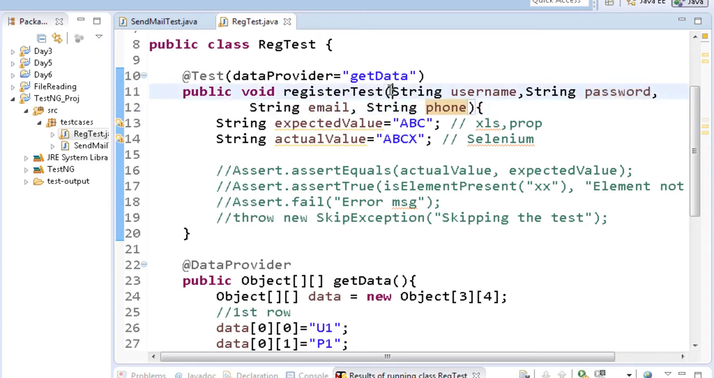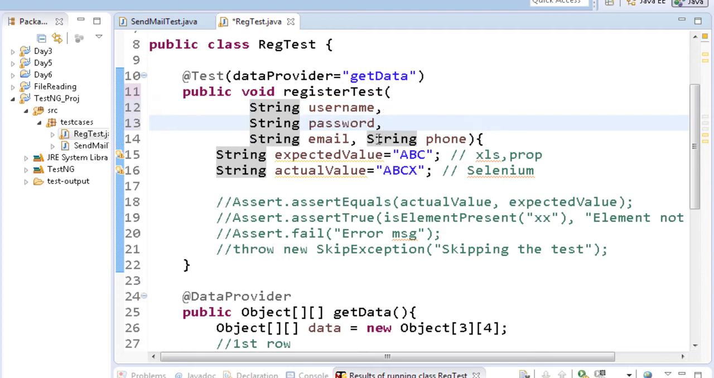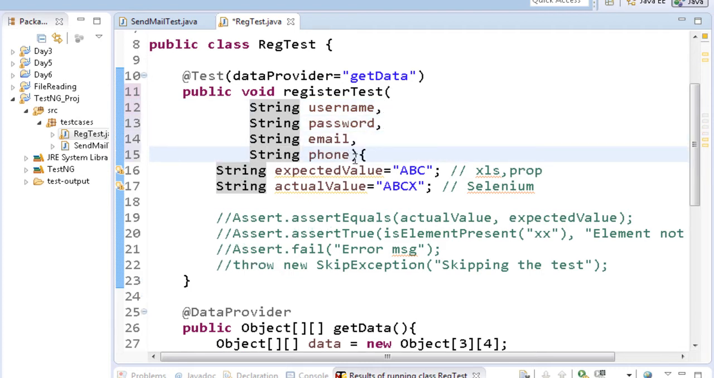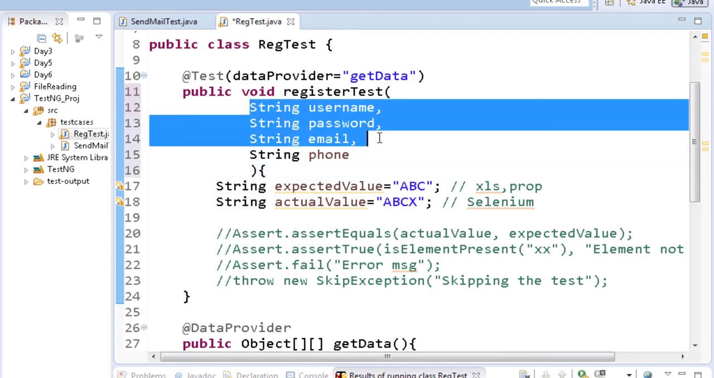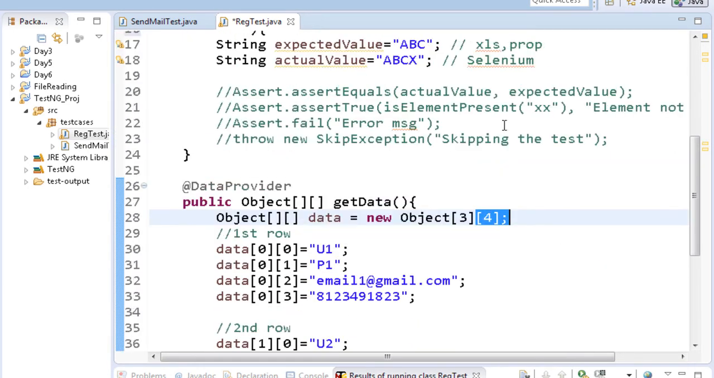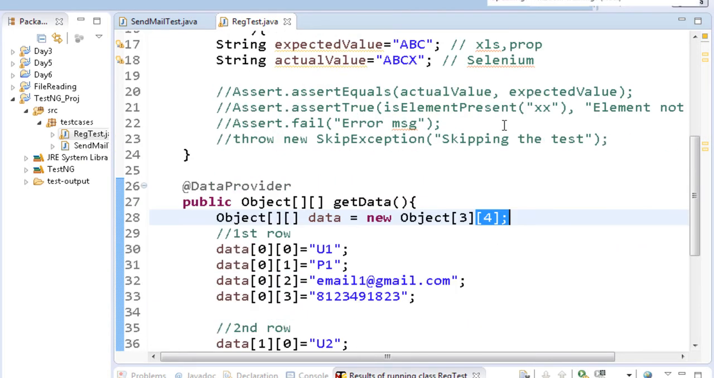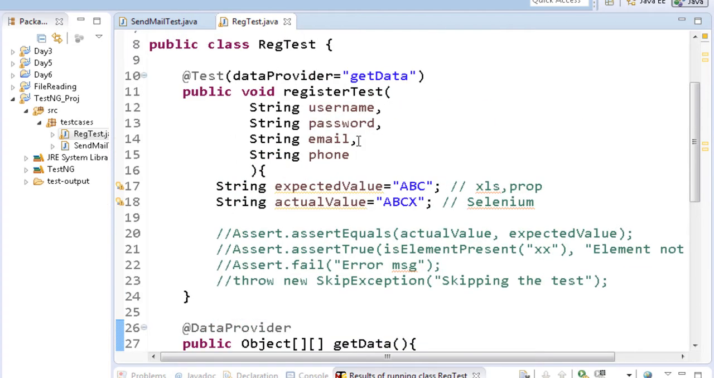So you have to have four parameters inside the function over here. The number of parameters in the function should be equal to the number of columns. Okay, and that's it. The rest of it, TestNG will take care of.